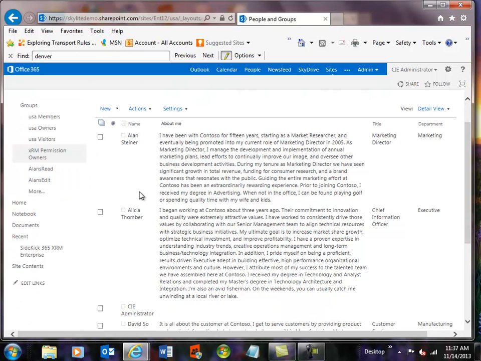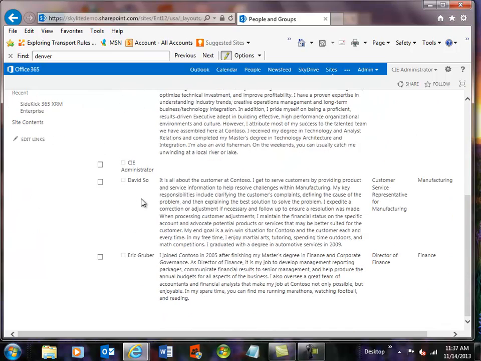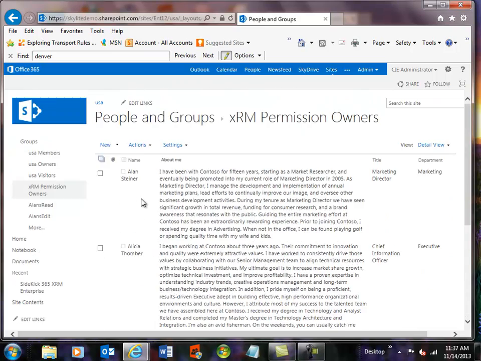And what you'll see is there's a number of people in here now. I've got Alan and Alicia, David So, and a guy named Eric Gruber. So we have different people in here. But the important part of this discussion is that just because you belong to this Permission Owners group doesn't give you permissions to see all of the items with security permissions assigned in the system. You have to be a member of either the edit or the read group associated with each of those profiles, or you've got to be the admin for the site.